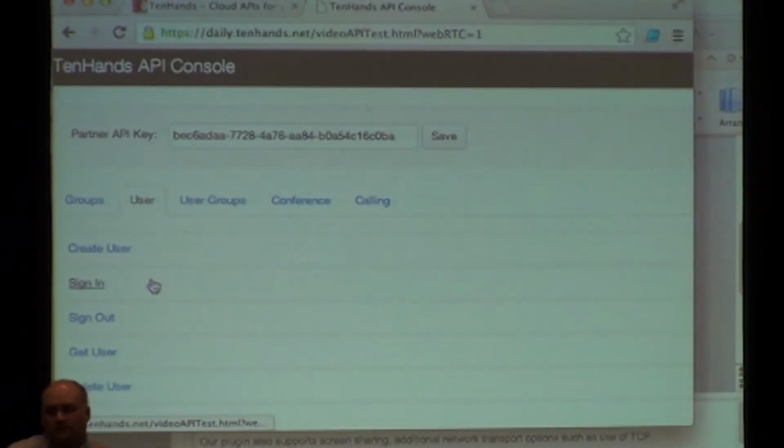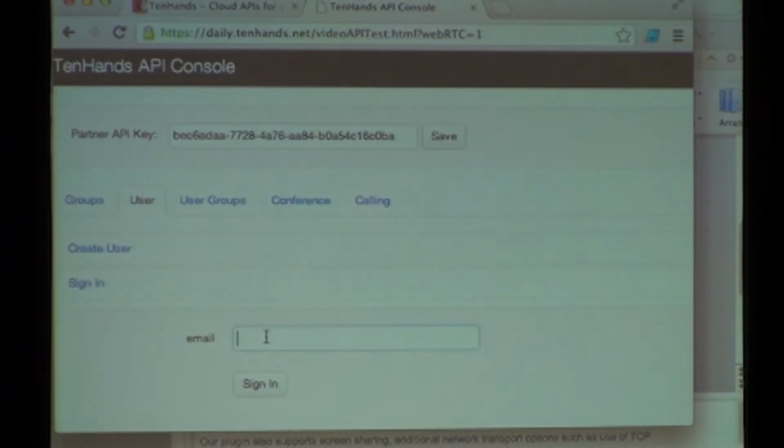So let me go to the demo. What you're seeing here is something that's available currently at developers.tenhands.net. This is really our API console. I'm just logged in as some partner, and I'm going to log in to the service.